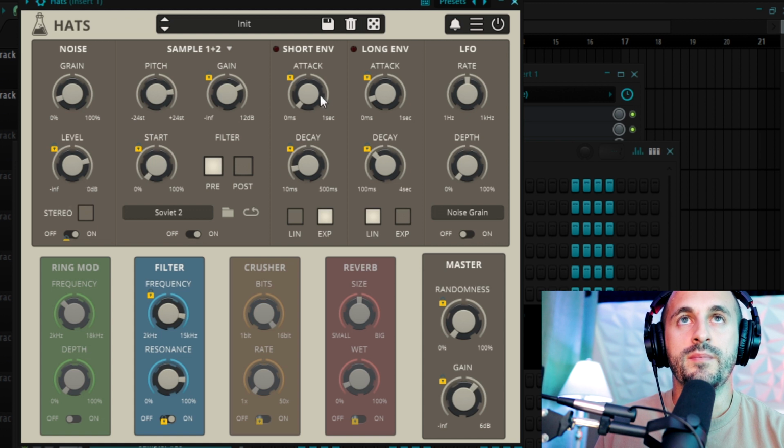See, now we're getting somewhere. So you just watch this attack, you know, keep it short. You can go all the way, but usually 4 milliseconds is good for a hi-hat. Just add this gain back in. And right there, we're pretty much set up with a hi-hat.